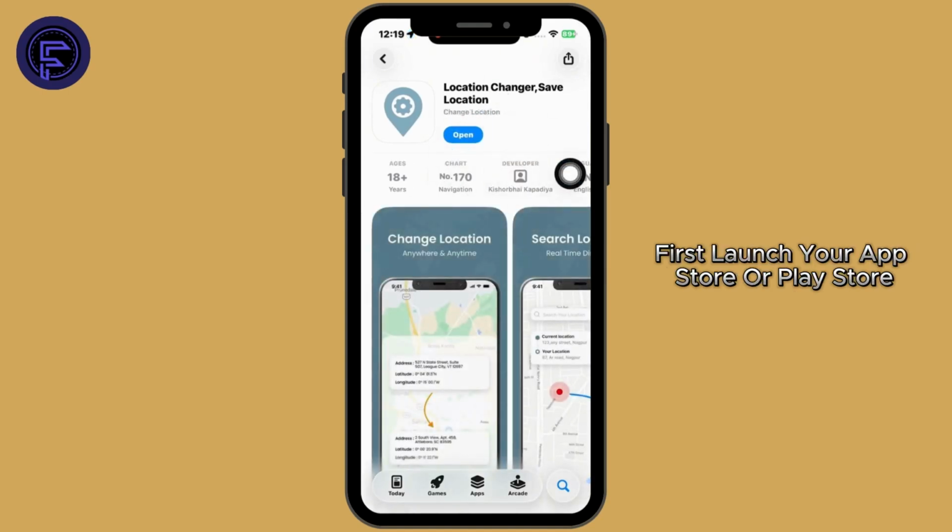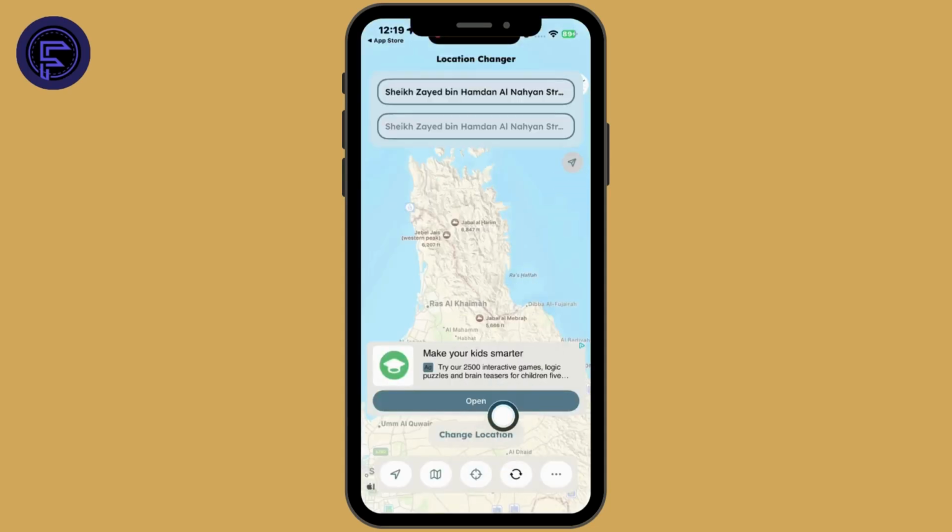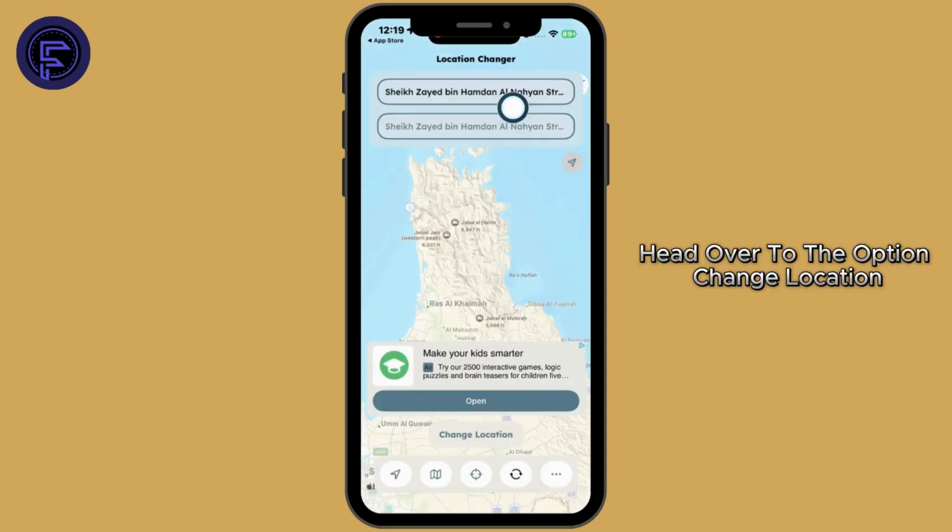First, launch your App Store or Play Store, then search for the app Location Changer. After the app appears, install it. Now launch it. You will be directed to this page. Head over to the option Change Location.